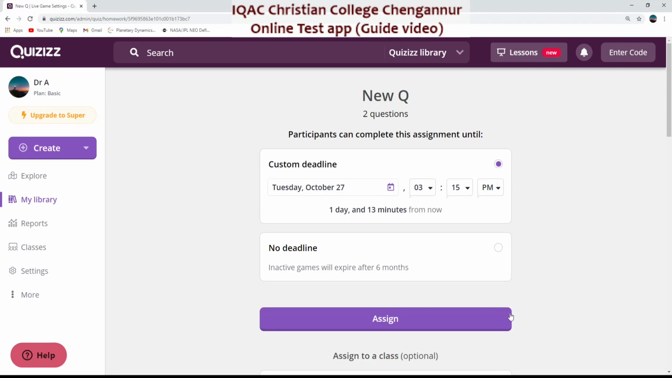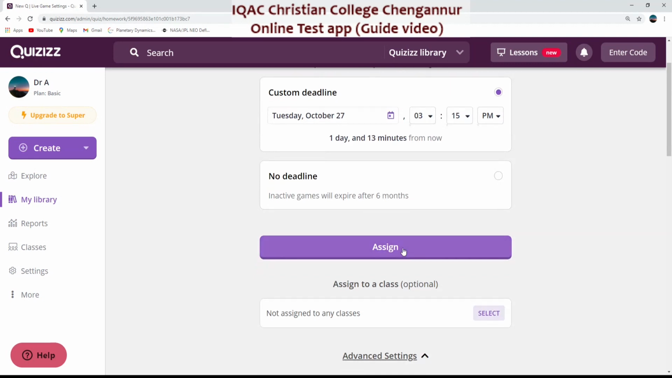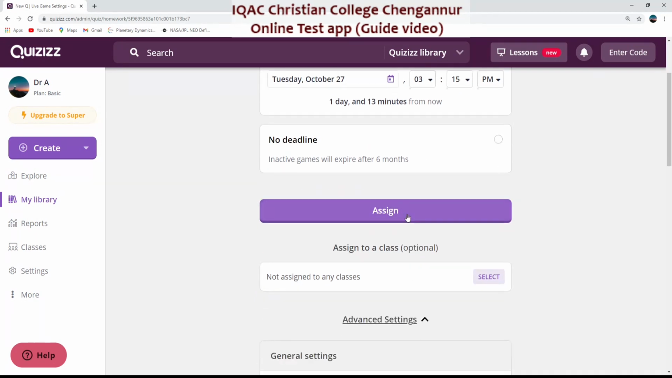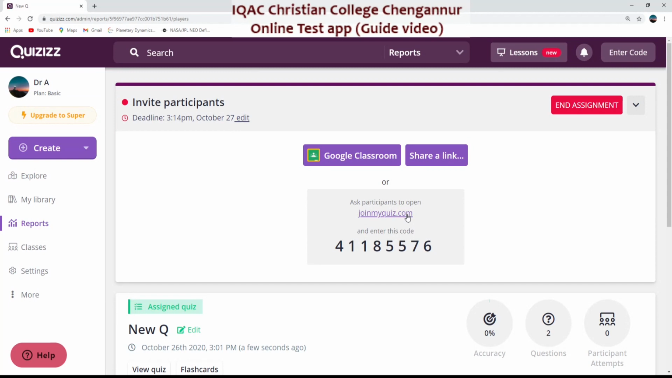on 27th October. The date today is 26th. So that is a default 1 day and 13 minutes time for completing the assignment. You can avoid the deadline or adjust the deadline, whatever you wish to do, and then click on the assign and give it as an assignment to a Google Classroom, whichever is there linked to your Google account.